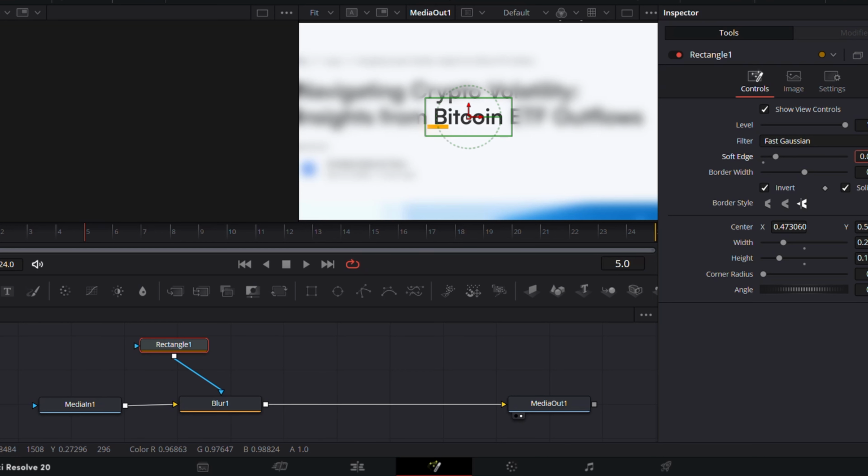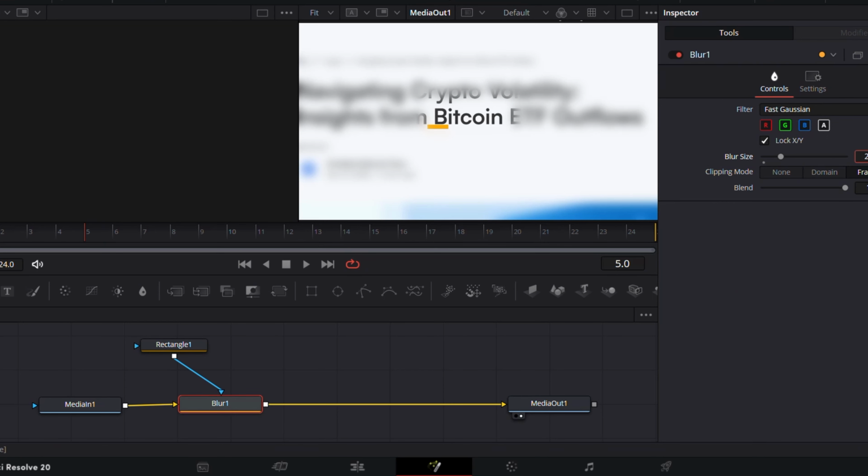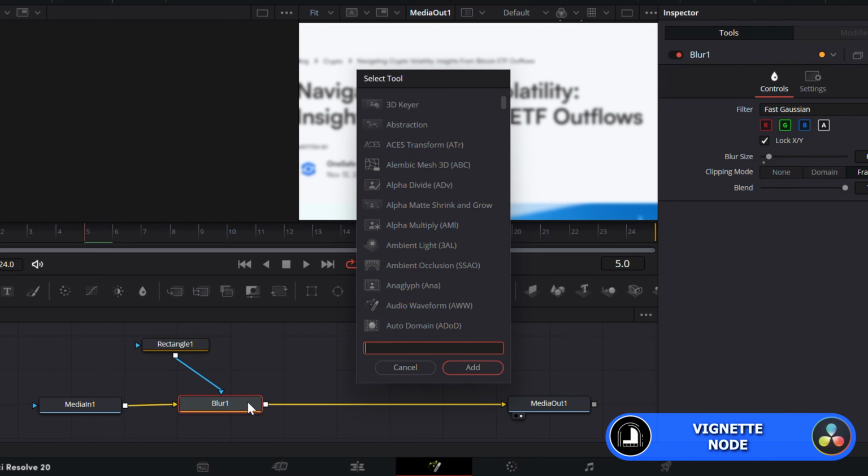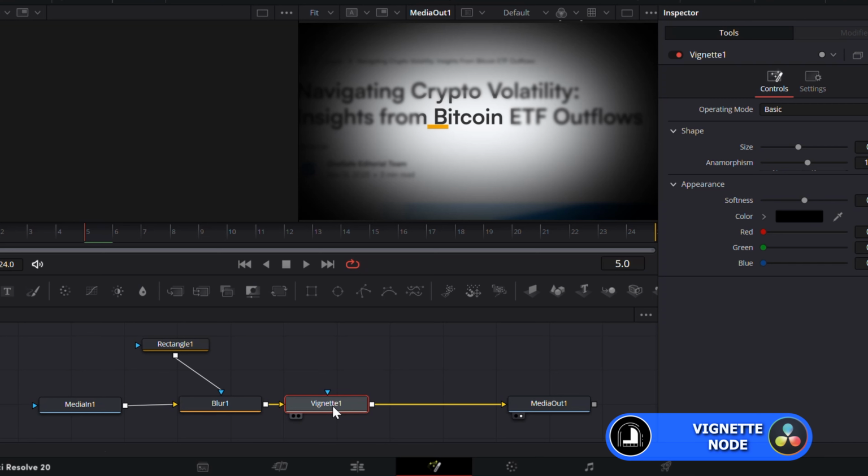Now increase some softness of the edges from the Soft Edge option. You can change the strength of the blur according to your image. Moreover, we can add a vignette effect to make it more professional.